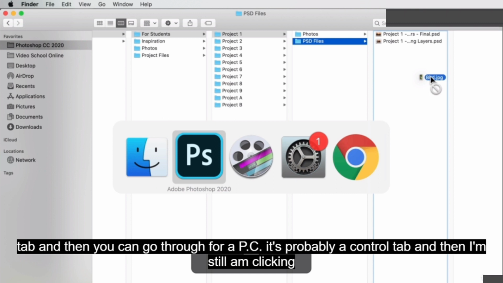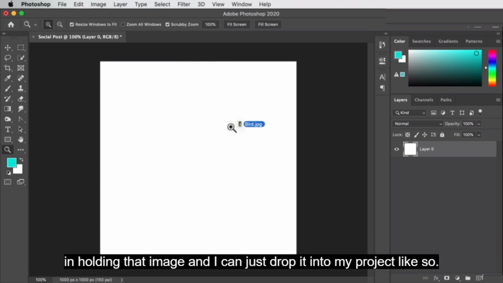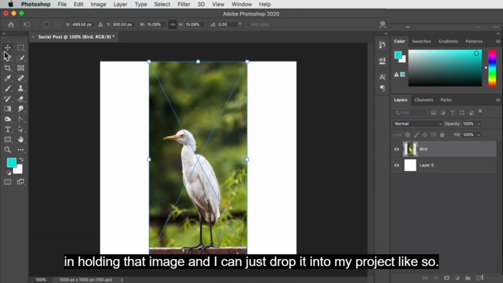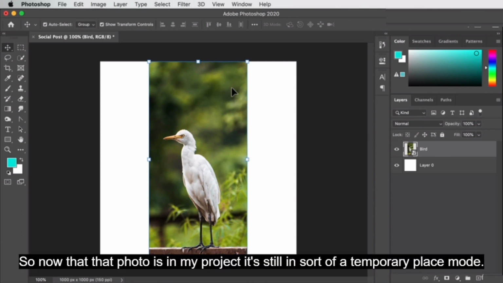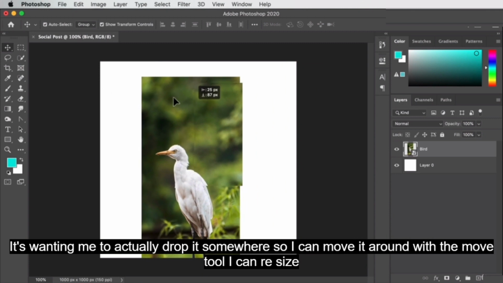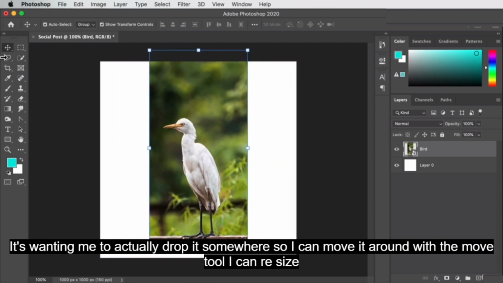For a PC it's probably Control Tab, and then I still am clicking and holding that image, and I can just drop it into my project like so. So now that photo is in my project. It's still in sort of a temporary place mode. It's wanting me to actually drop it somewhere, so I can move it around with the move tool.